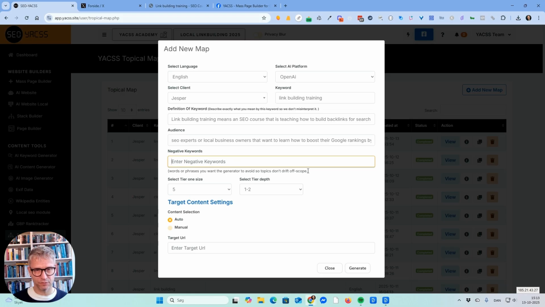Negative keywords is the next field. Negative keywords are words or phrases that you want the generator to avoid, so topics do not drift off scope. The reason for this is because in my example, I do have training here. I could write something like physical training because it does say link building training. I could see a topic about physical training or physical exercise. I don't want that, so I just said physical training. This is comma separated, so I could say physical. I'm not sure if it's with a C or S.